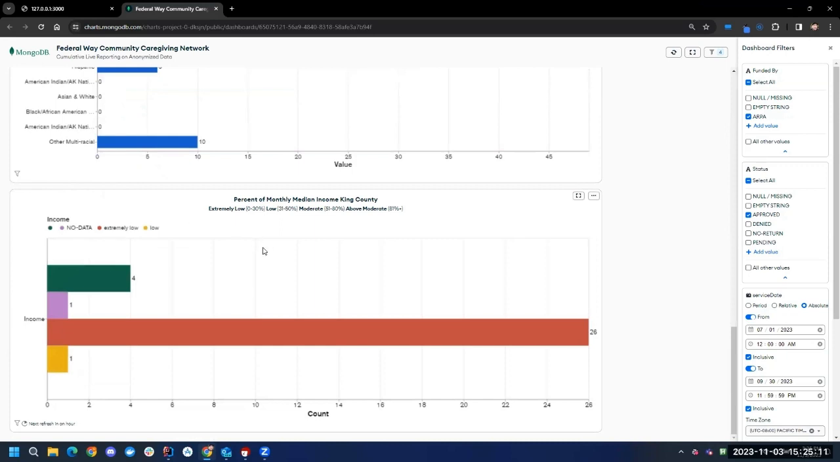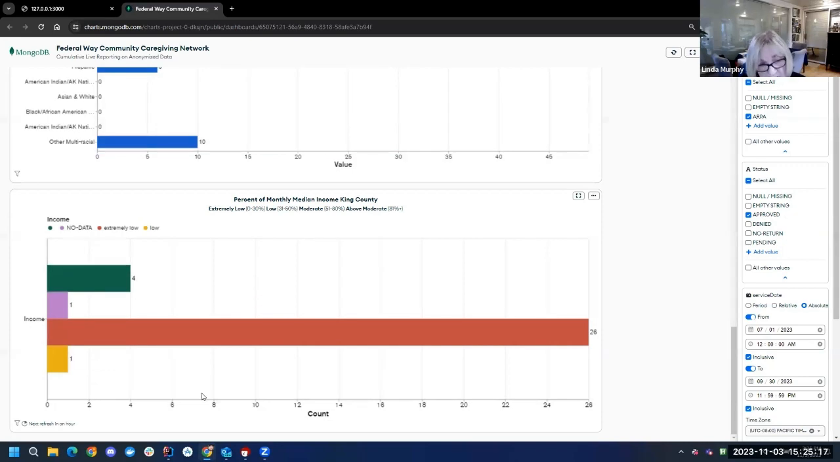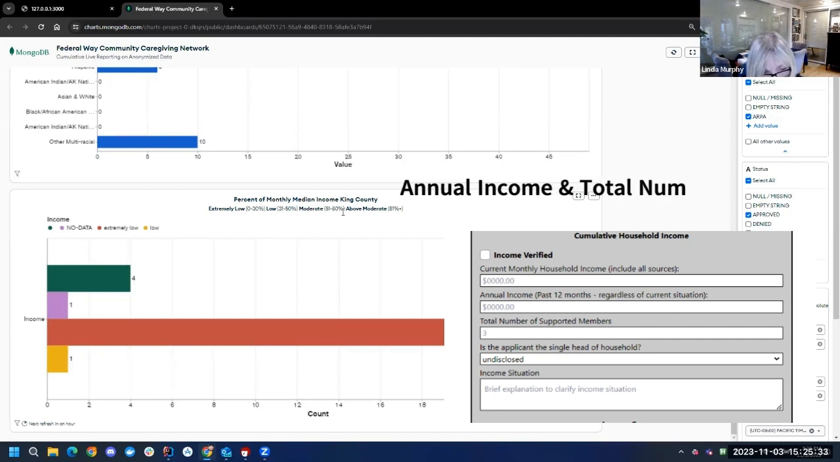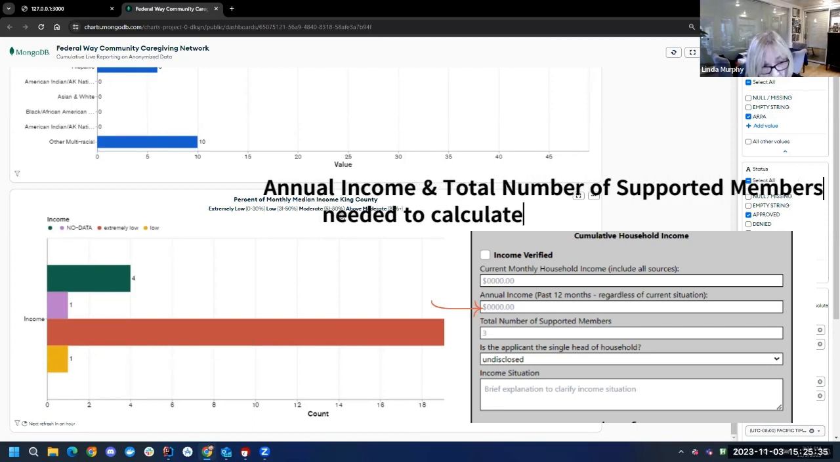And this is the last one we have, the percent of monthly median income. And this was very interesting. There is a line item on the Federal Way report called income. And in each quarter report, they have what they call a moderate column, which is 51 to 80% of median, and we have none of that. There's an extremely low, and then there's a low. And actually, in this report, we picked up 26 in the extremely low, and just 1 in low.